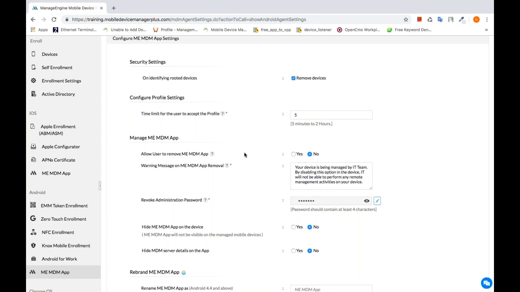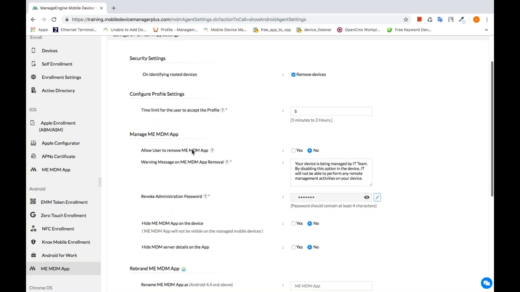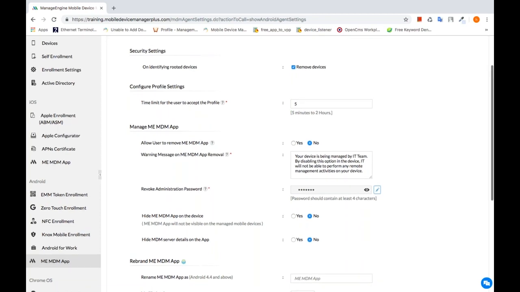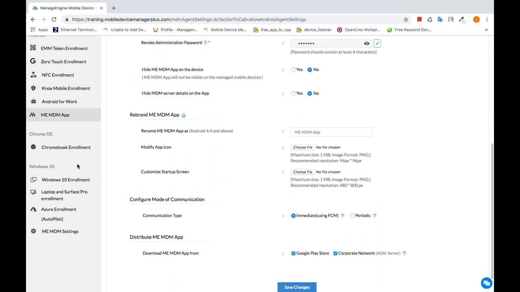And then I select this option, no, for allowing the users to remove the MDM app. As the MDM app is the primary source of management in case of Android devices, when you prevent the users from uninstalling the MDM app, you essentially ensure that the management is not revoked.